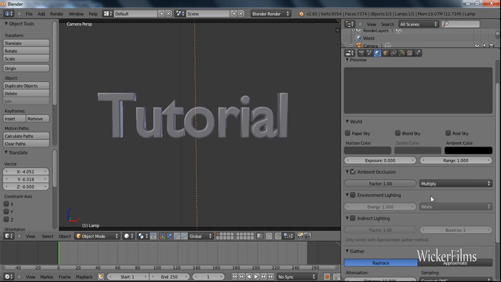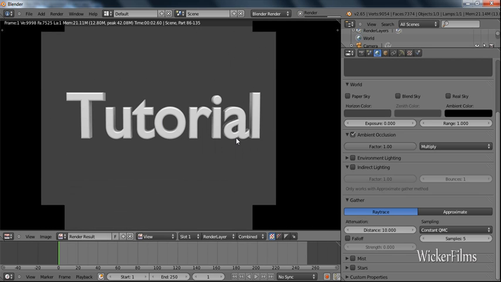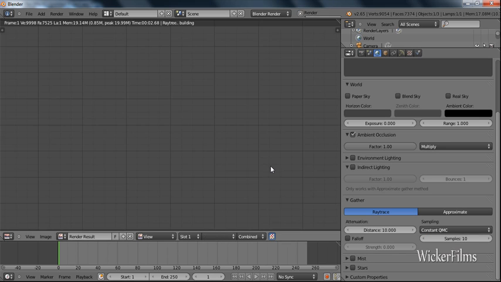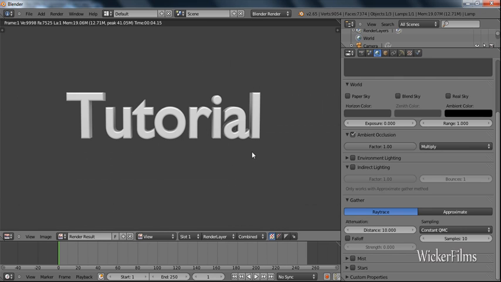Okay, so the next thing I want to do to improve is increase the samples, so that the shadow created by the occlusion has a high quality, because if you see it right now, it's a bit noisy. So I'm going to put the samples to something like 10. Okay, and let's have a quick preview. Okay, as you can see now, the quality has improved, and that's very nice.